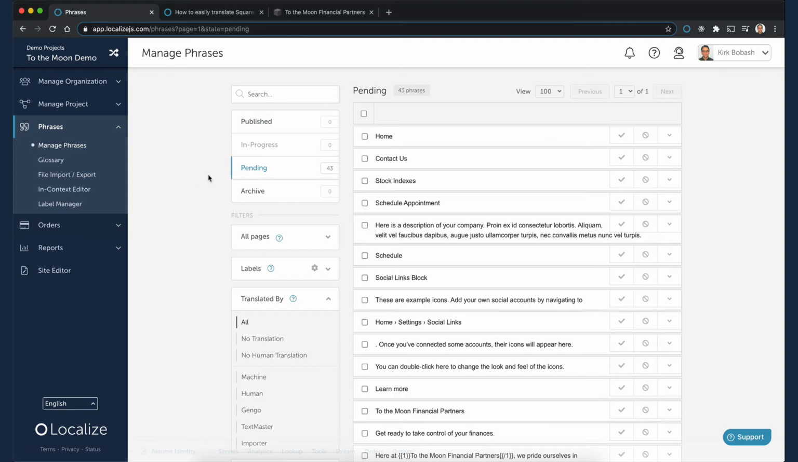You'll notice that the content from our home page has been found and brought into the Localize dashboard. To bring in all content from your site, simply visit and refresh all pages in your site.